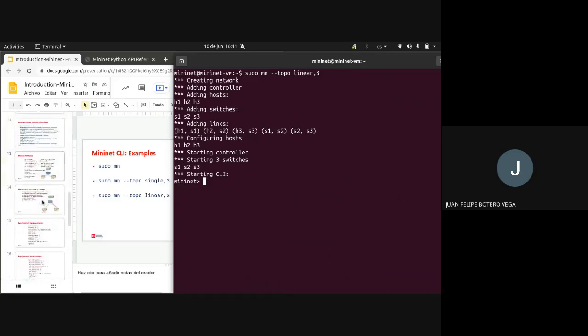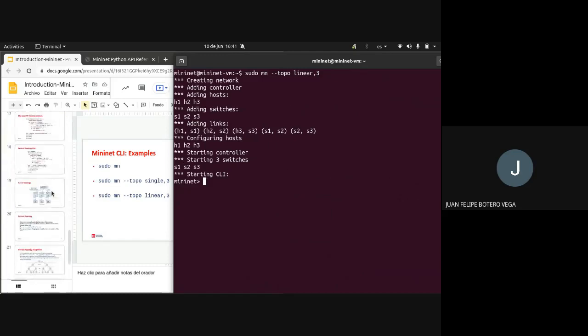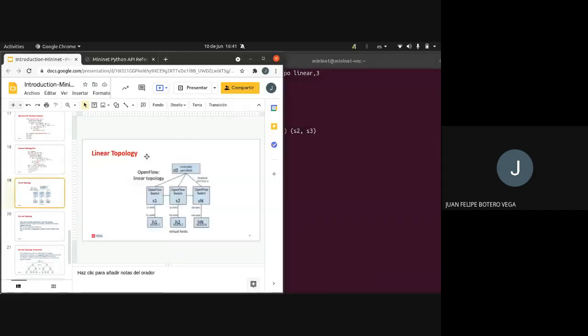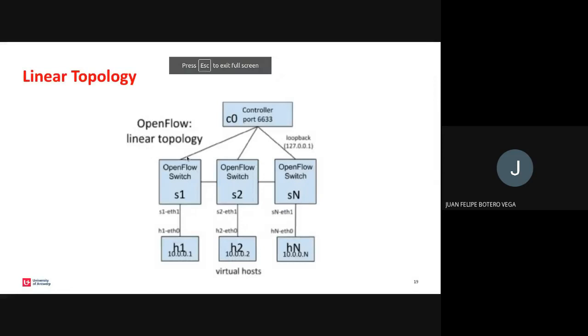So if I can put a graph here, the linear topology is something like this. Let me put this in full screen. So I have a controller that is connected to all the switches, and host 1, for instance, is connected to switch 1, host 2 to switch 2, and you can do the linear thing up to n switches. Switch n will be connected to host n, and the switches are connected among themselves. So this is the way to create a linear topology. Okay?